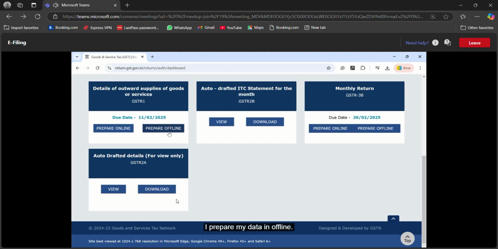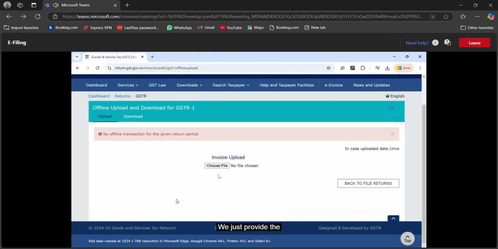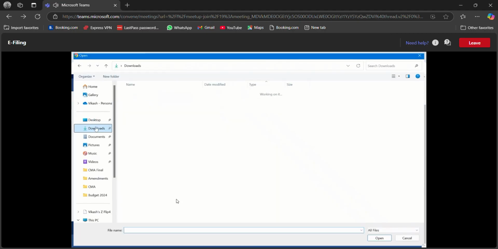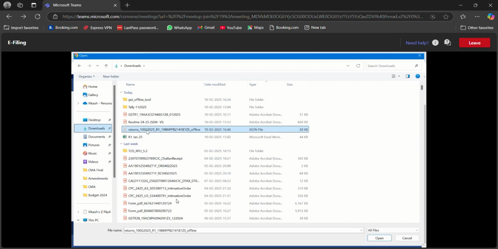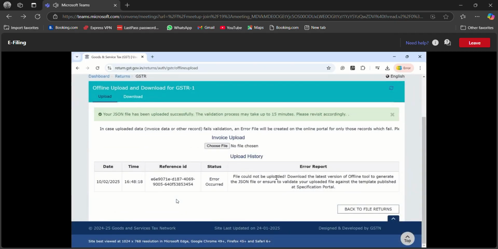I prepared my data offline. Now I just want to prepare the return. So I will click on this button, prepare offline. In prepare offline, we just provide the JSON file. This is the JSON file. This file cannot be uploaded, okay, there is some version issue.